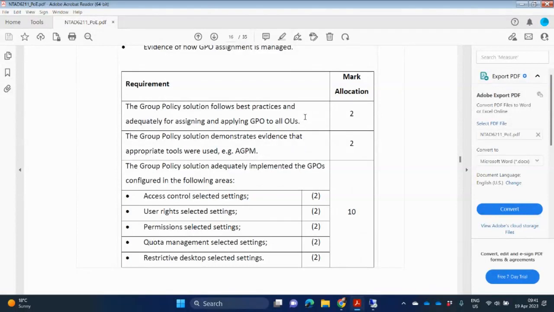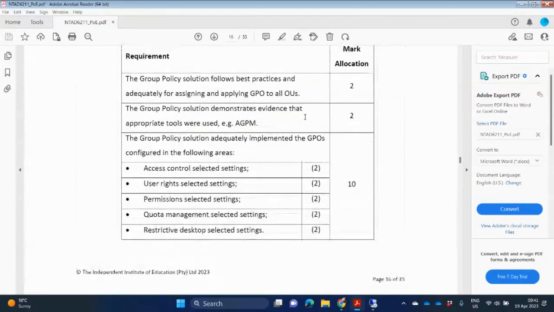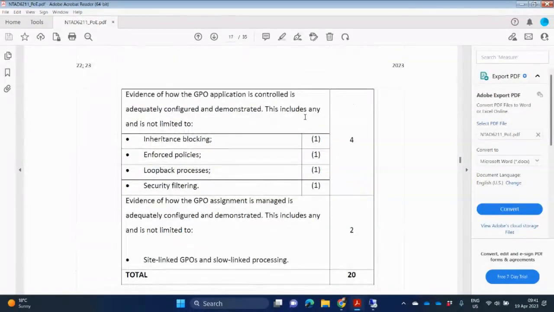The group policy solution demonstrates evidence that appropriate tools were used, for example, Group Policy Management Console or GPMC. I think the letters there are mixed up. The next one: the group policy solution adequately implemented the GPOs configured in the following areas: access control settings, user rights selected, permissions selected, quota management selected, restrictive desktop settings. Evidence of how the GPO application is controlled is adequately configured and demonstrated.